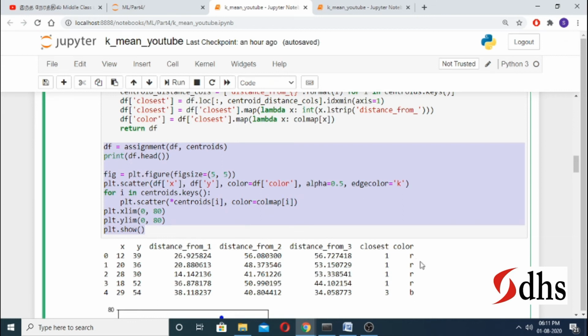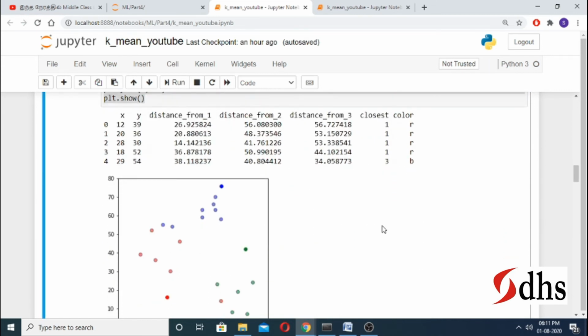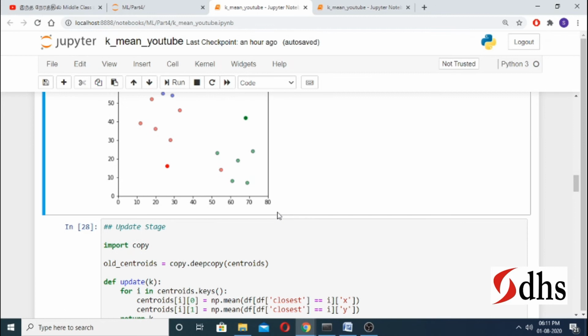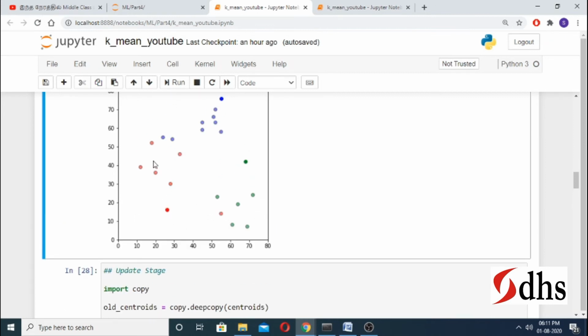Got it? Good. Next. But this is not correct, no? It is not correctly formed, no? So we have to go to the next thing, the update stage. We have to keep shifting the centroid again, finding the mean and moving the centroid again until convergence happens. Convergence means no change happens. Until that, we have to keep doing this.